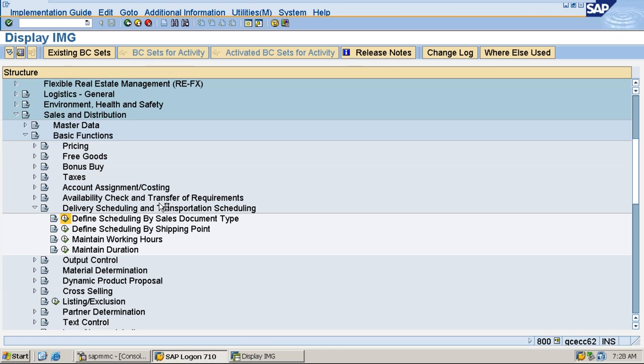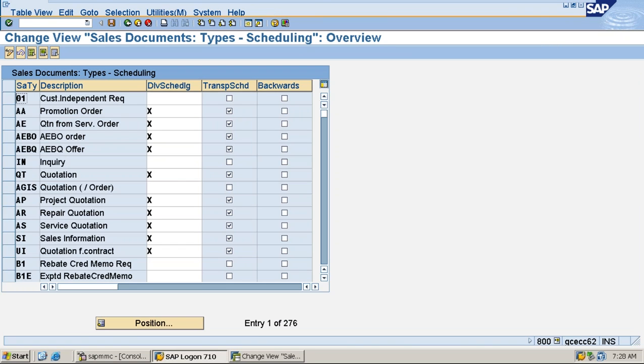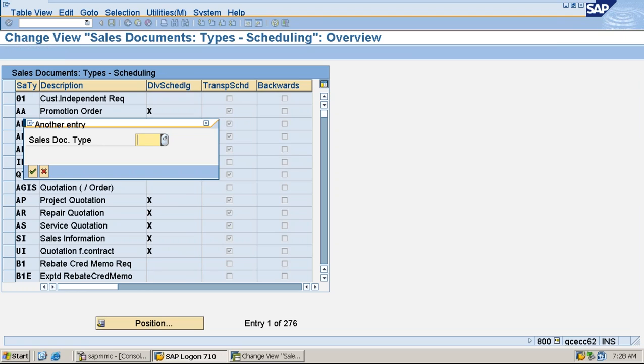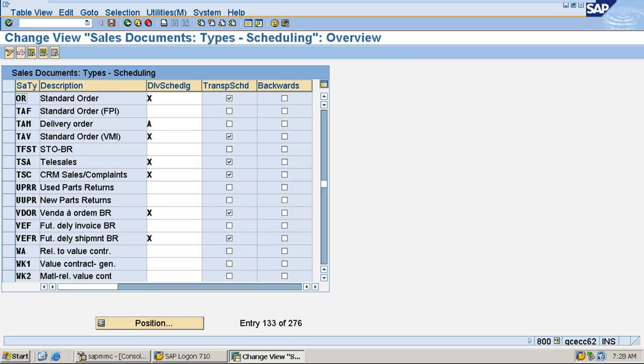But one more thing, I was only talking about delivery scheduling, right? Here you just select your document type, whatever it is, and mention X. That means you are activating delivery scheduling for this order. Why? Because for certain processes you may not have delivery scheduling. For example, if it is a make to order, you will not have delivery scheduling. So you will be activating this delivery scheduling specifically for the document types only for OTC, only for these scenarios.